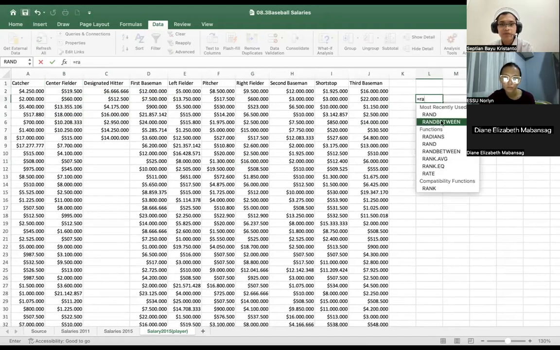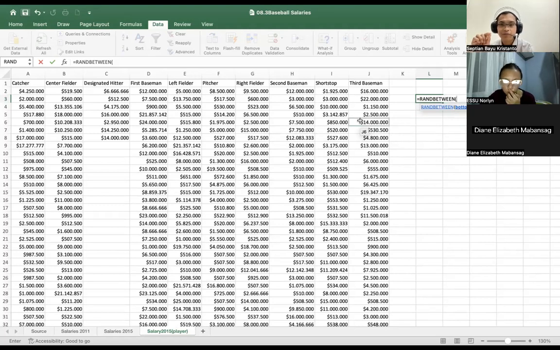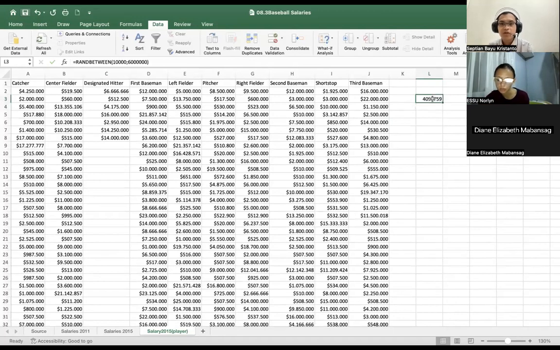Let's say that we have a RANDBETWEEN. With RANDBETWEEN, you need to pick a number with the smallest salary. Let's say we talk about between 1,000 and 6 million. So the software will choose for you a number, like 4 million. It is located in this data.